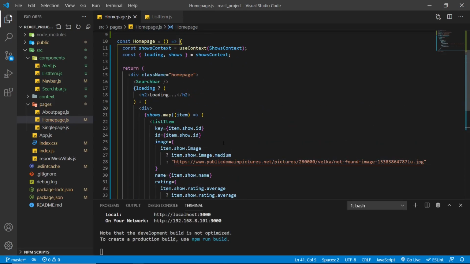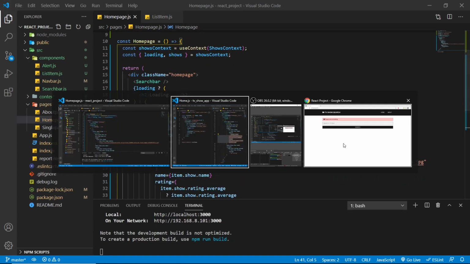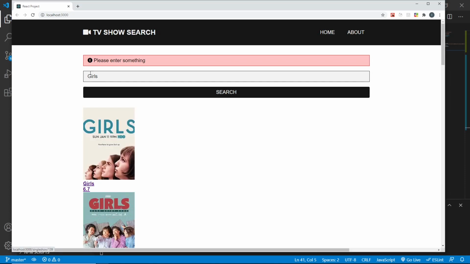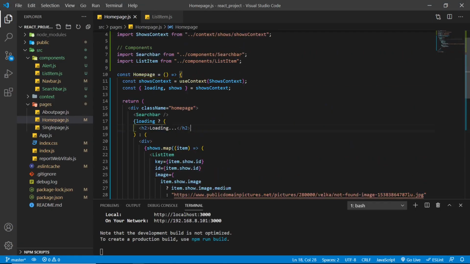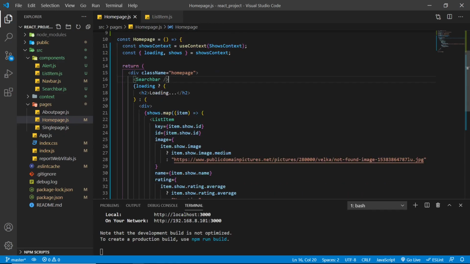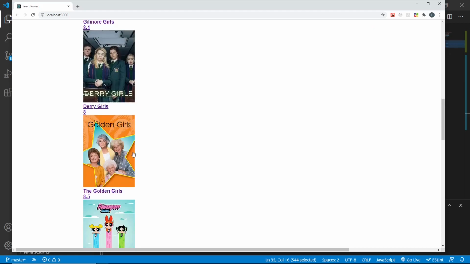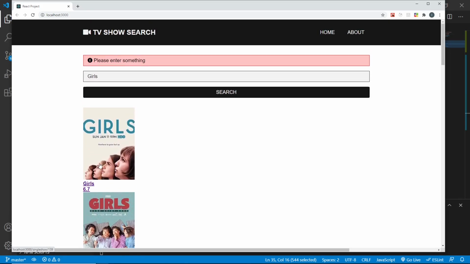And now if we were to go back and view our application, if we were to search something like girls and search, we saw that loading part of the application pop up, and that was due to this H2 being loaded. So that means the loading was still true, and we showed this. And the moment when the loading is turned to false, when the shows is done loading into the reducer, we can map through it and list it out. So we get this following result. So now this image is kind of nice because it's the correct size.